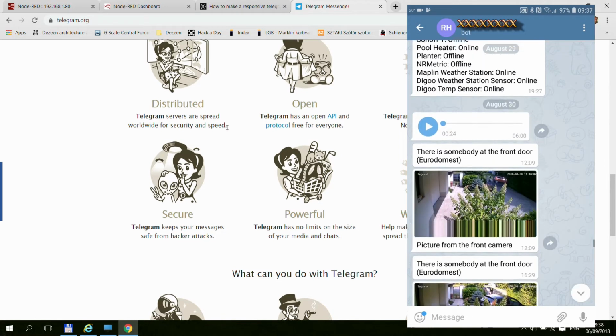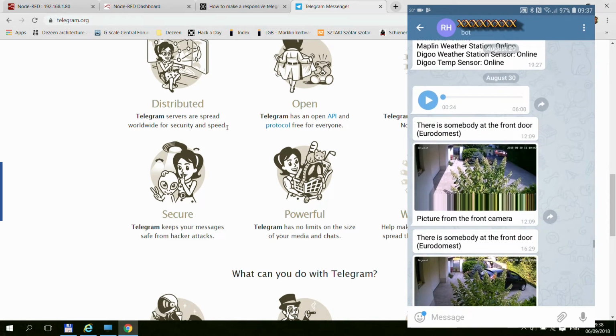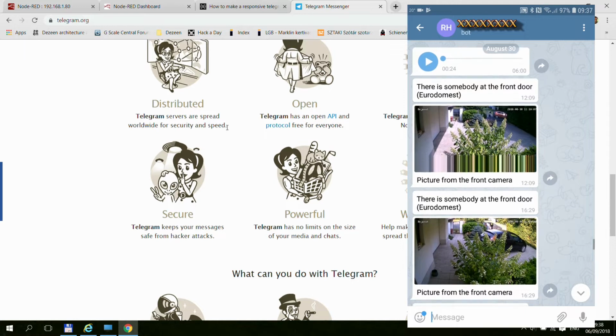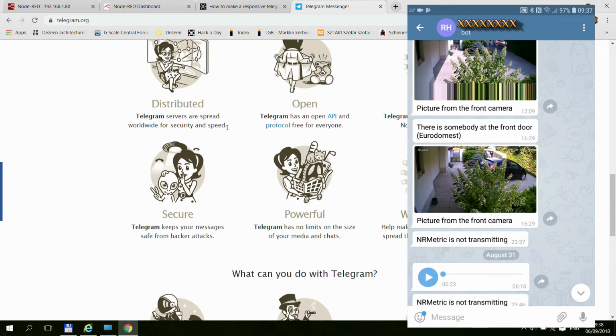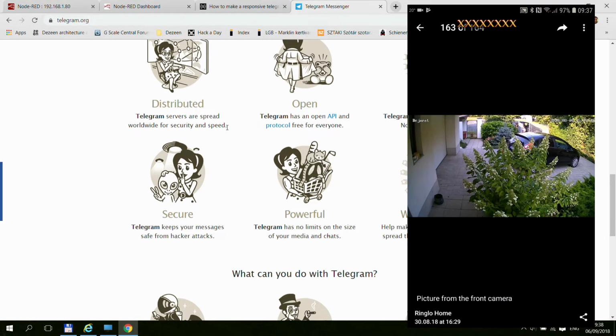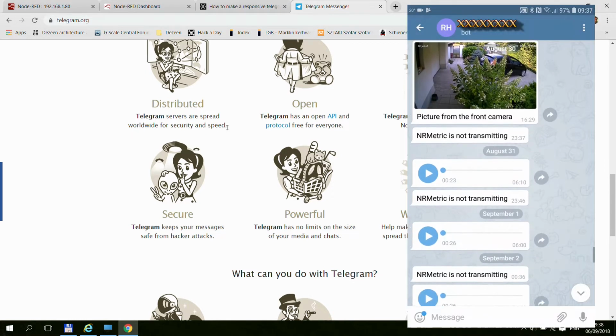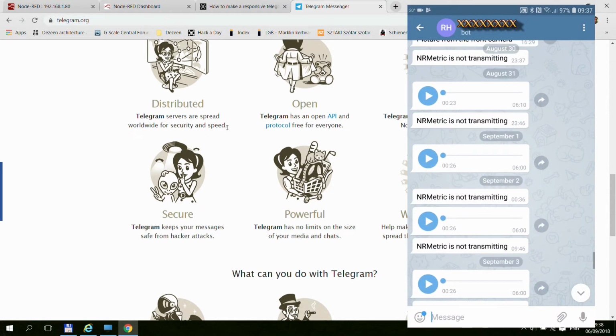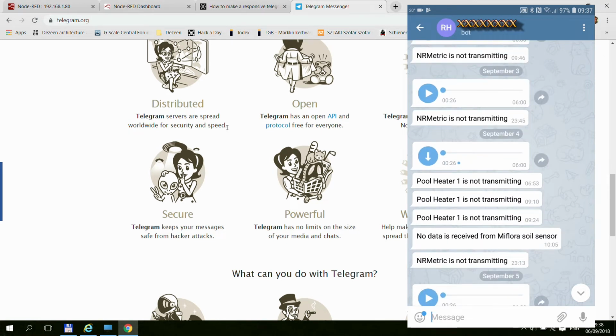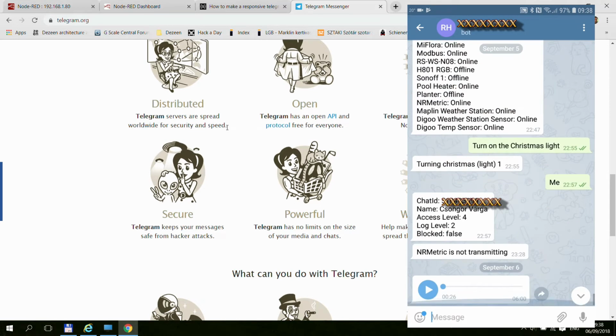As you can see, some of the responses are text, some of the responses are voice responses, some of them are images. So I can have my IP camera send an image when somebody rings the door, and I can have just static messages, for example that one of my ESPs is not working, not transmitting data. And in other cases I can have commands like turn on the Christmas light, and then Node-RED will say that yes, turning on the Christmas light. So these are the sorts of applications I was able to do.